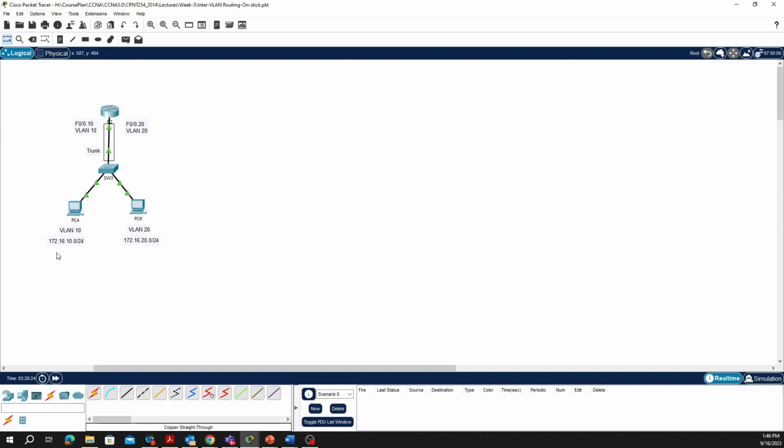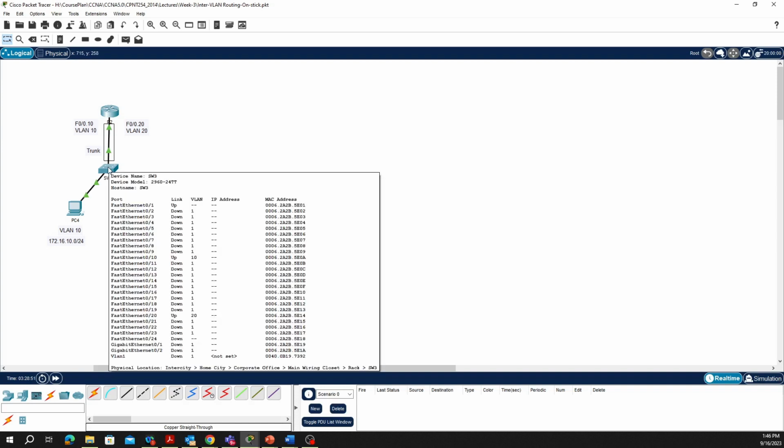I'm going to use this Packet Tracer to show you the router-on-a-stick inter-VLAN routing solution. We have a trunk interconnecting the switch and the router. Then we'll create 2 VLANs, PC4 in VLAN 10, PC6 in VLAN 20. Let's see how we configure this inter-VLAN solution.